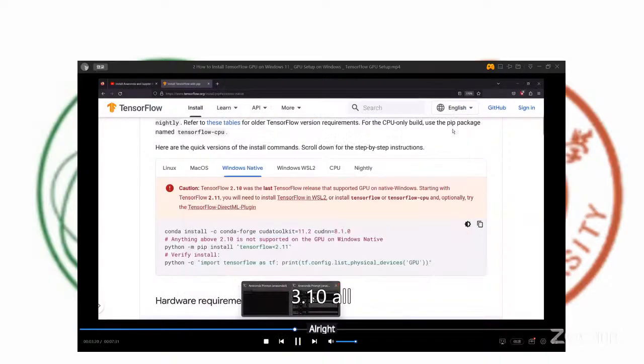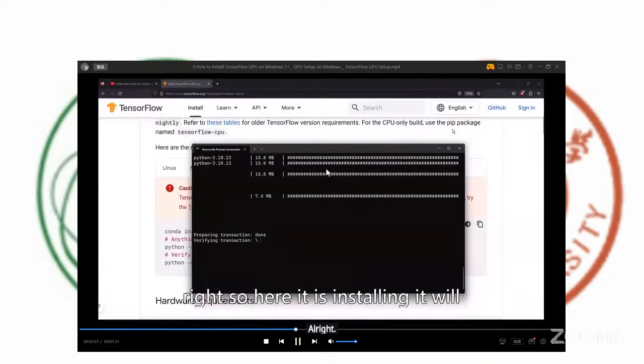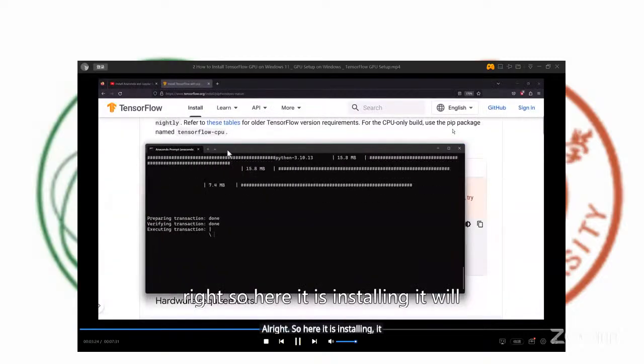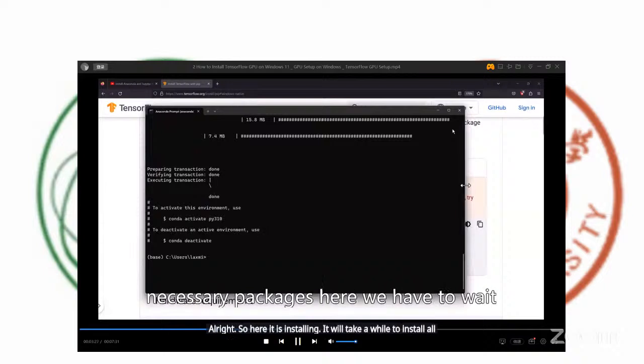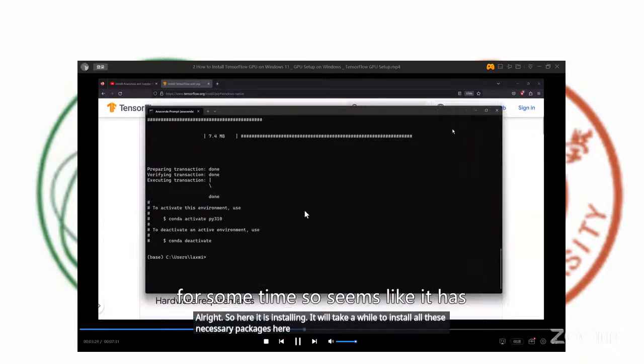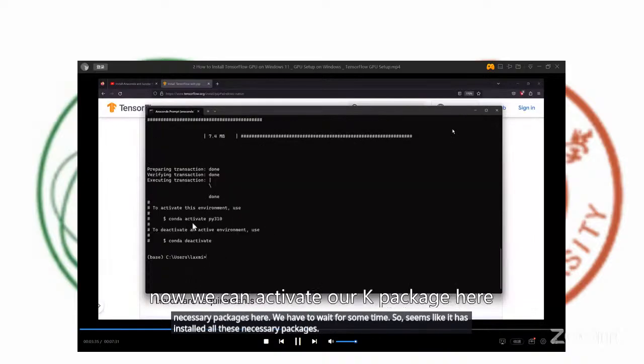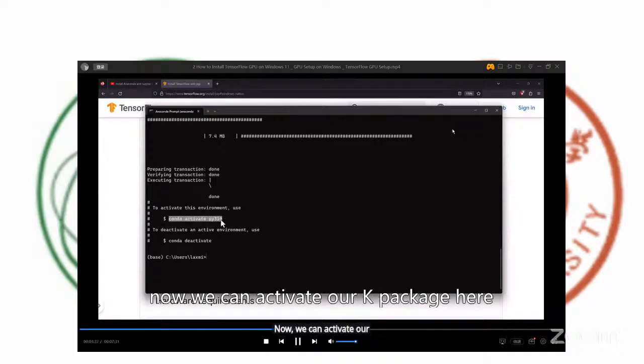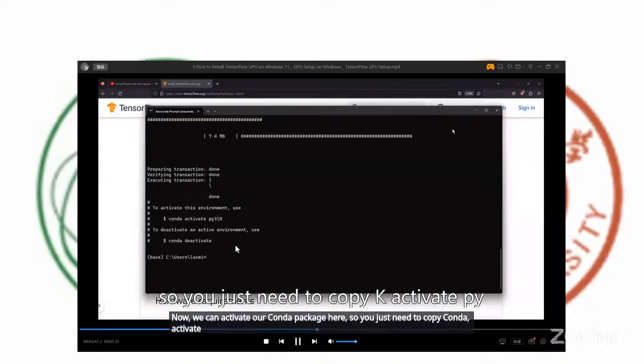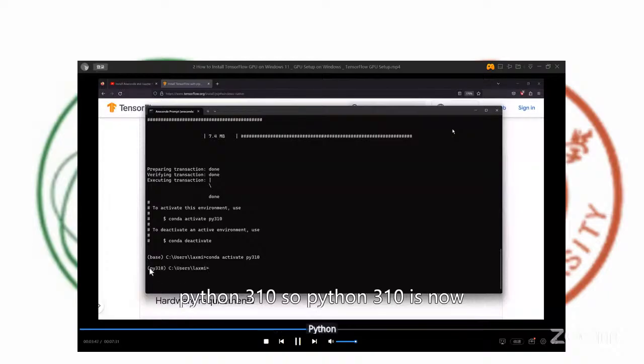All right, so here it is installing. It will take a while to install all these necessary packages, so we have to wait for some time. It seems like it has installed all the necessary packages. Now we can activate our conda environment. You just need to copy conda activate py310. So I just write here conda activate py310, and py310 is now activated.